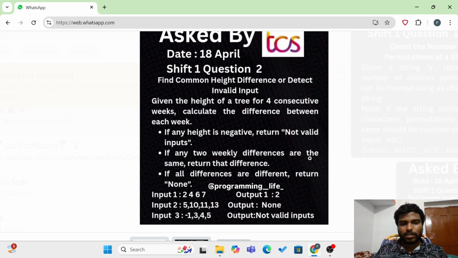Hi guys, we are going to solve the next question given on April 18th, shift 1, question 2. Let's see the question. Find the common height difference or detect invalid input. Given the height of a tree for 4 consecutive weeks, calculate the difference between each week. If any height is negative, return not valid inputs. If any two weekly differences are the same, return that difference. If all differences are different, return none.